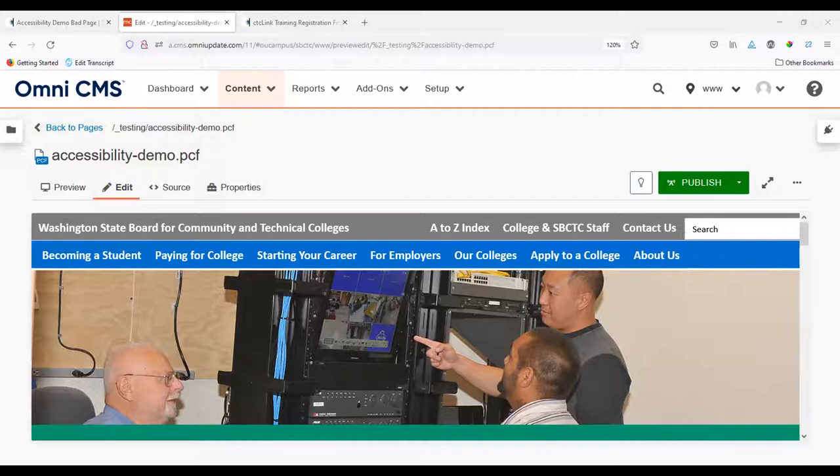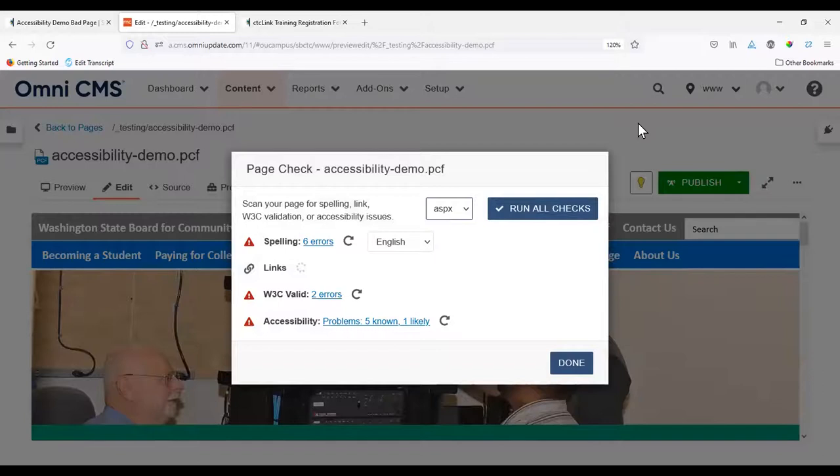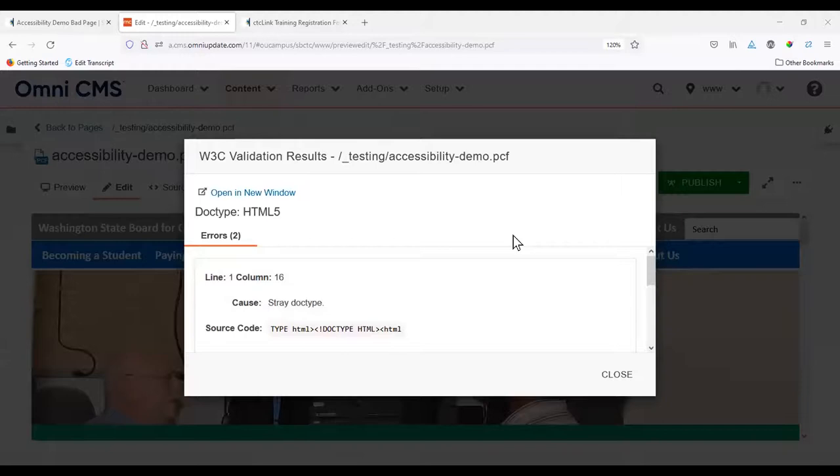All right. So in order to check our page for accessibility, it needs to be checked out. And then you go to page check. I would encourage everyone who is a page manager to run this before you submit your page for publication. It will tell you if you have spelling errors, broken links. But what we're going to look at today is W3C valid errors. And this is telling us that this beautiful page that I created for Sean for a demo is totally broken on purpose, and that it's missing an alt tag on this image.